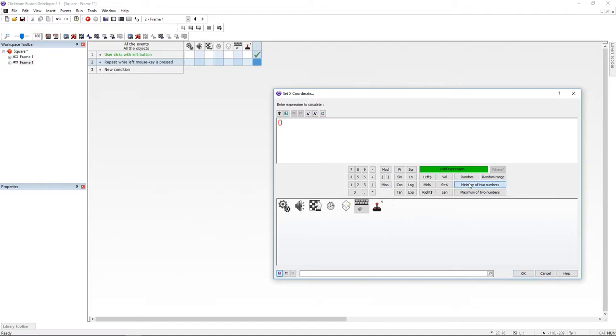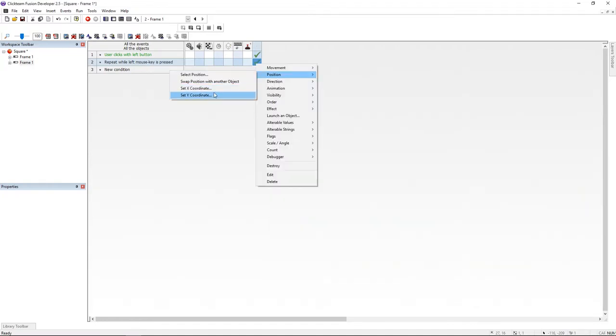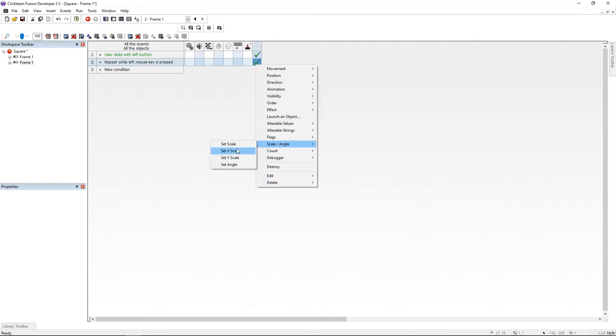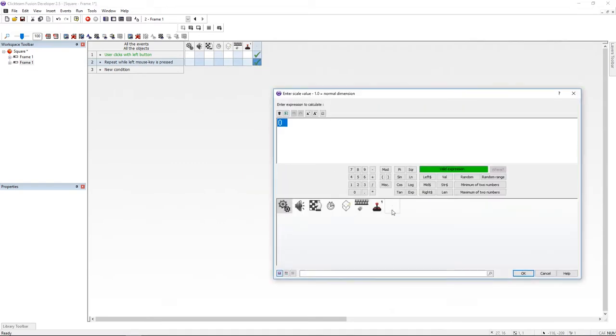I'm setting the X position to minimum, X mouse and start X. I'm doing the same for the Y position. I'm setting it to minimum, Y mouse and start Y. Now I'm going to change the scale. So the scale X is going to be the absolute value of X mouse minus start X, while the scale Y is going to be the minimum value of Y mouse minus start Y.